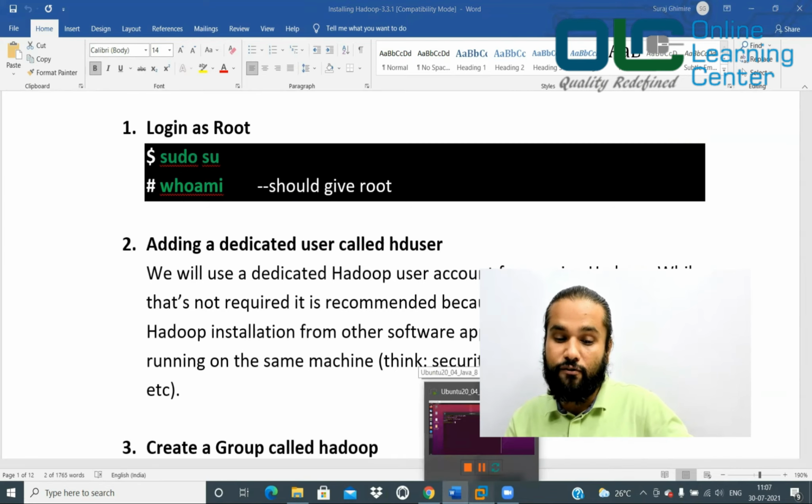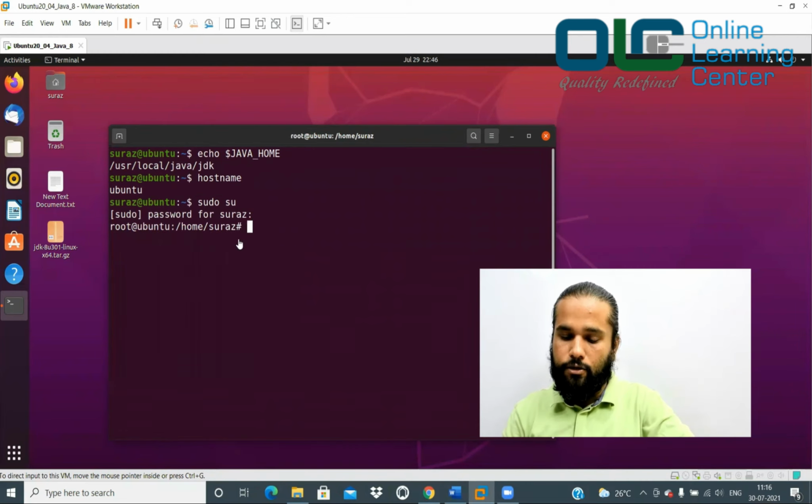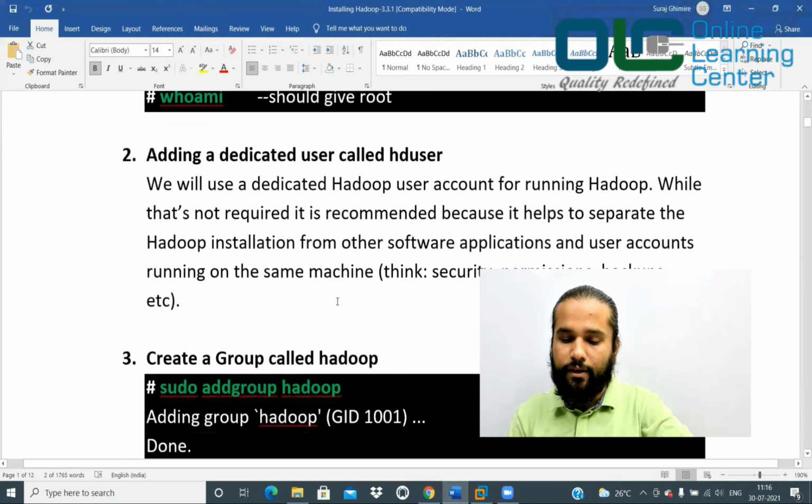What? Give me the access of root. So say paste, enter, and password is Hadoop. Okay, so we have just said sudo su and then we got into a root, right? So let's move on. Next, adding a dedicated user called SD user.